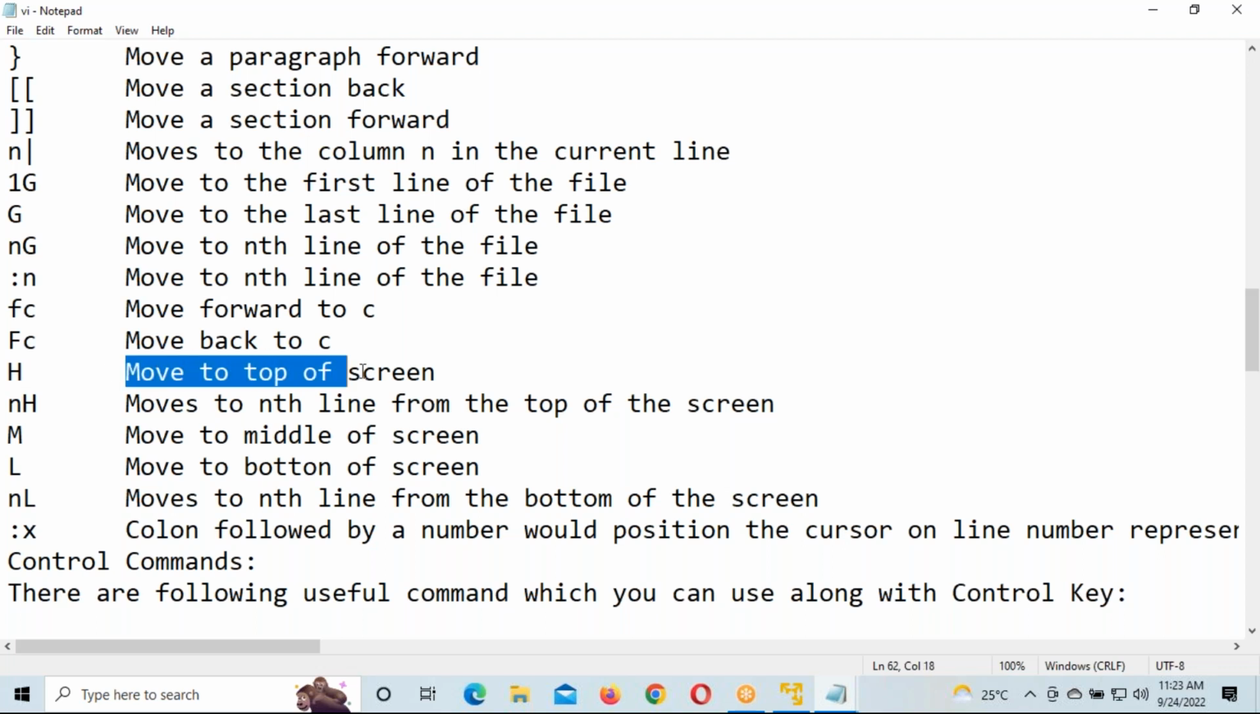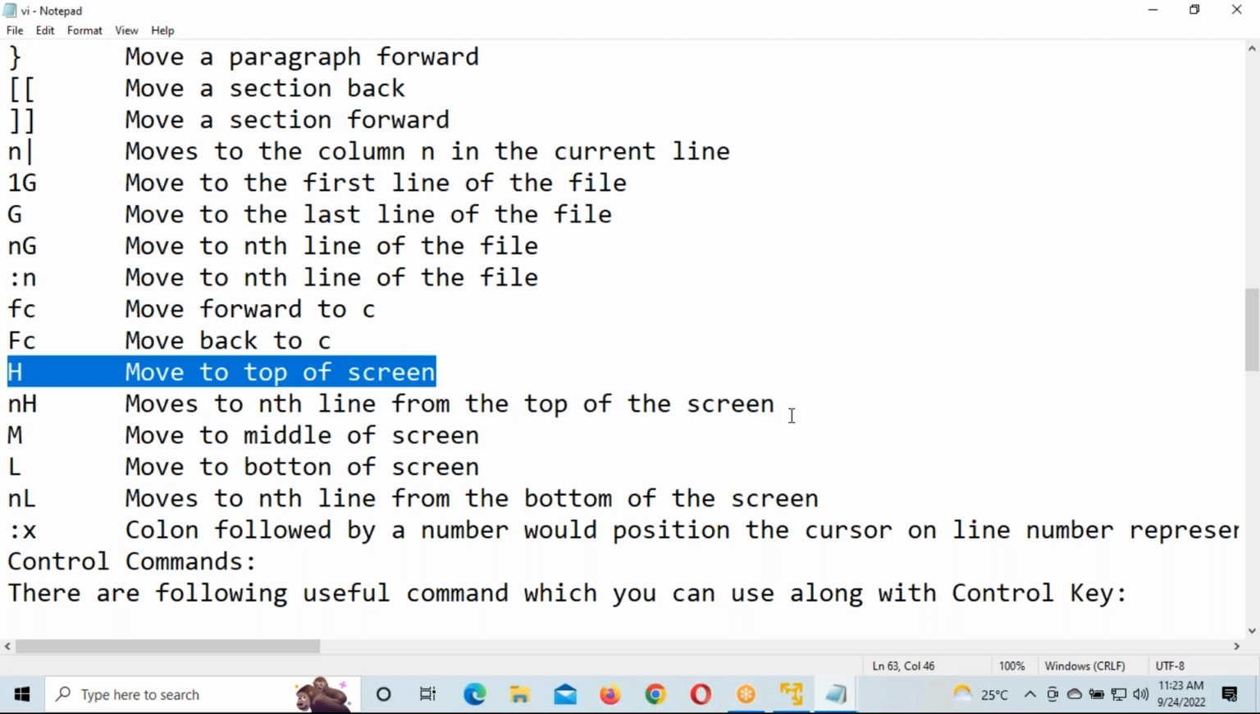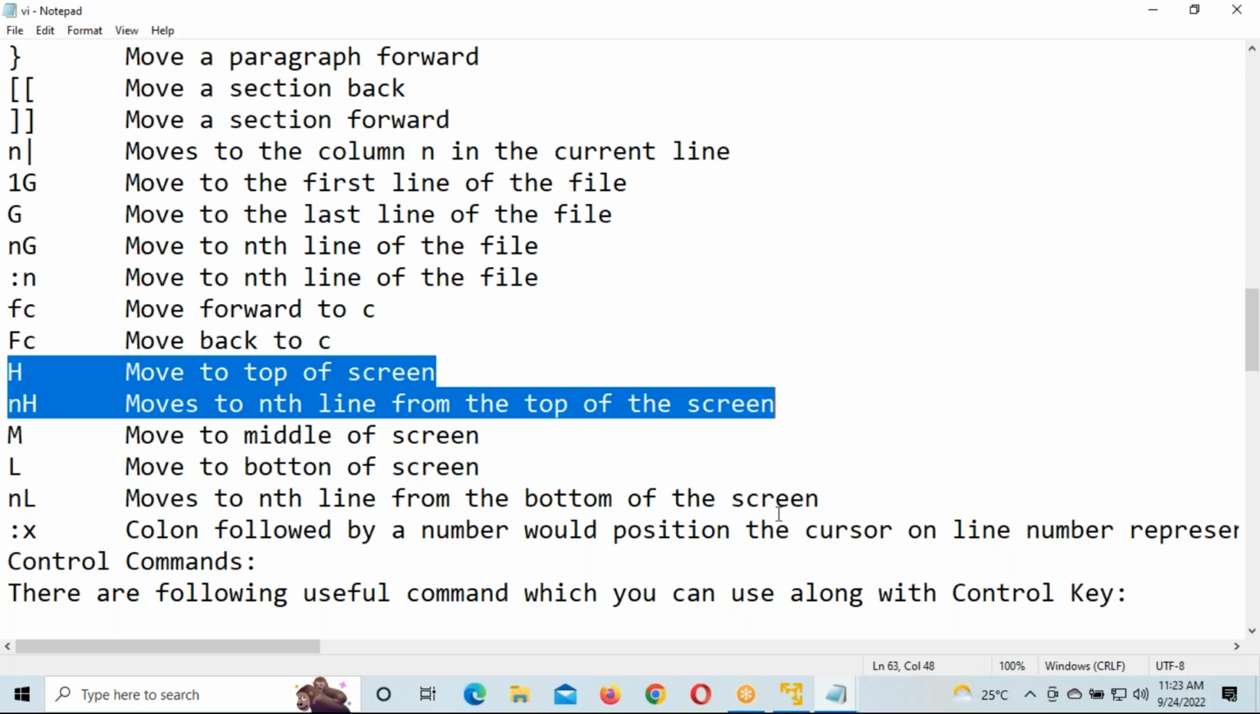H, move to the top of the screen. nH, move to the nth line from the top of the screen. Please observe carefully. Suppose in your file there are 200 lines. How many screens?